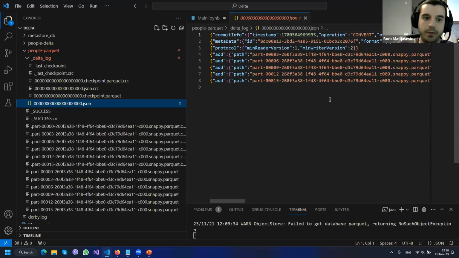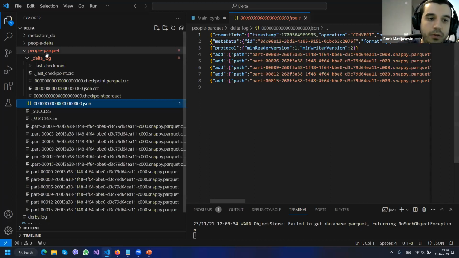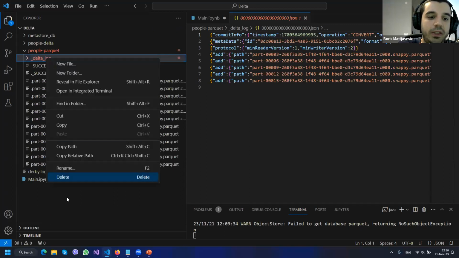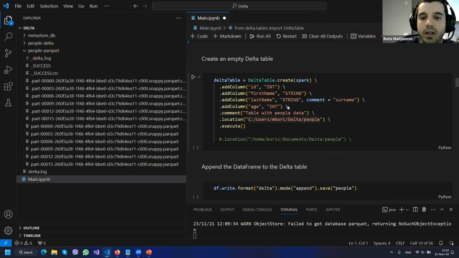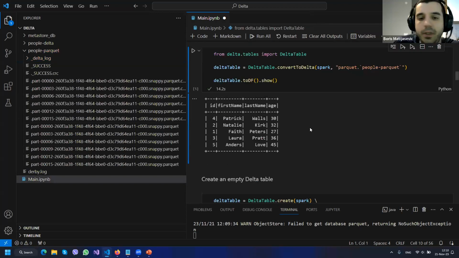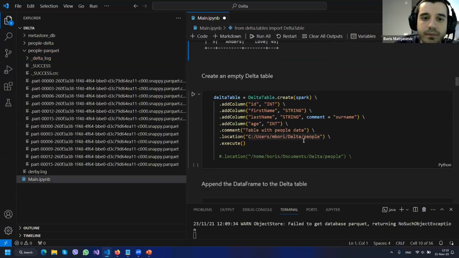Very important thing, if you ever decide to go back from Delta to Parquet, the only thing that you really need to do is to just delete this delta log folder. So all metadata, everything that's needed for us in order to reconstruct the state of a delta table is stored in this delta log. Once we delete it, this becomes a plain old Parquet collection. Okay. And you can convert it again, back and forth, whatever you want to do.